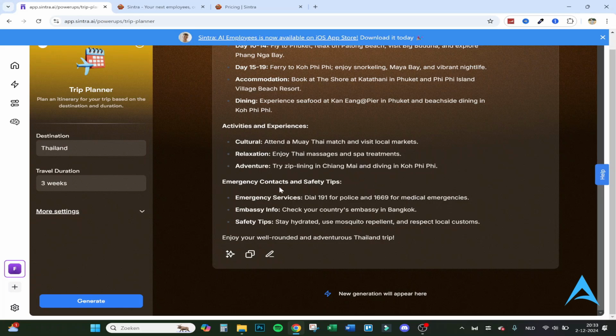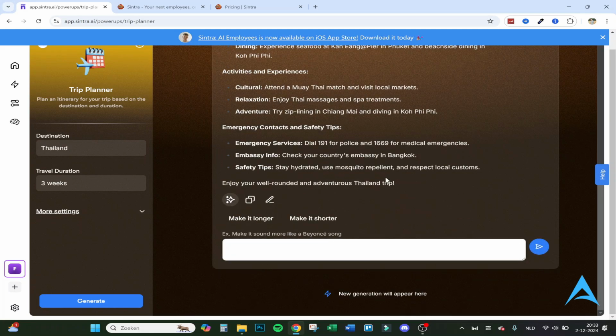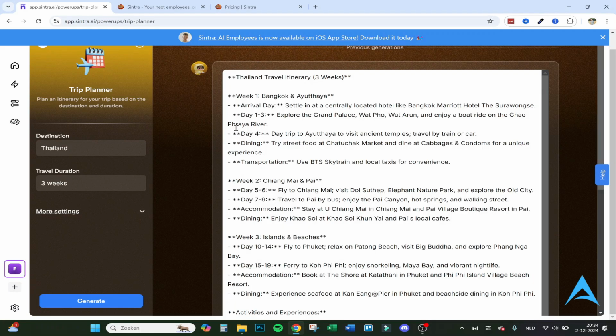And here are emergency contacts and safety tips. That's also important to know. And if you want to know more, you can just click on this and say, for example, that temple you want to know more about, and it will give you more tips about it. You can copy it right here, and you can also edit the full text right here if you want to. So let's go back. That's it for the trip planner.